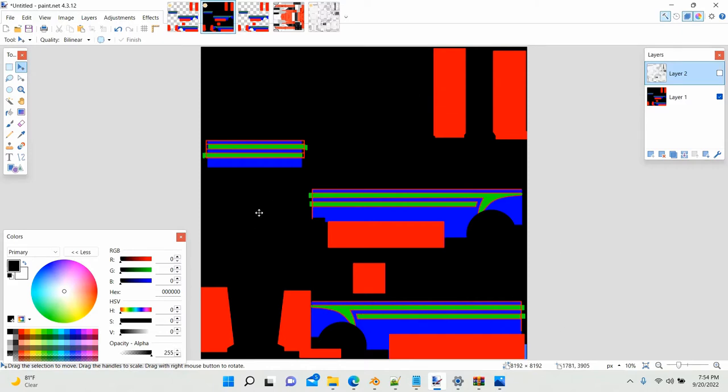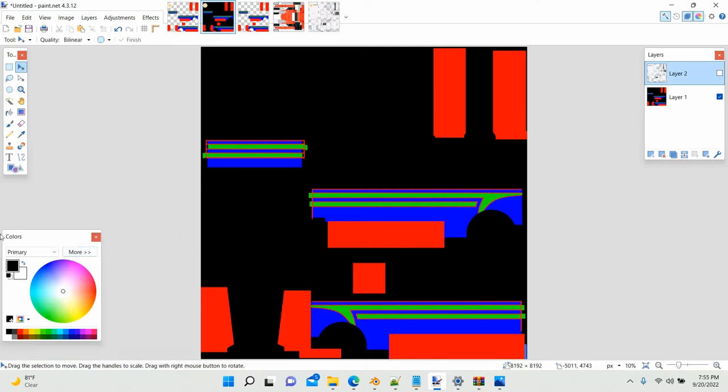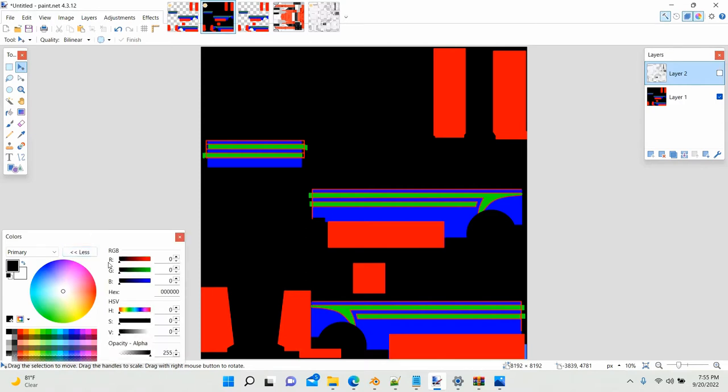When you create these, make sure that your colors are pure. What I mean by pure is you want to have 100% red, 100% blue, and 100% green. If you're using paint.net, over on the sides, on your color wheel, if you hit more, you have the red, green, and blue. To make the red, make sure that your red is all the way up to 255, and your green is zero, and your blue is zero, so you have a pure red. Same thing for the green: make sure your green's at 255, and the other two colors are at zero. And also the same for blue: make sure it's at 255, and the other two colors are at zero, so you have a pure blue.